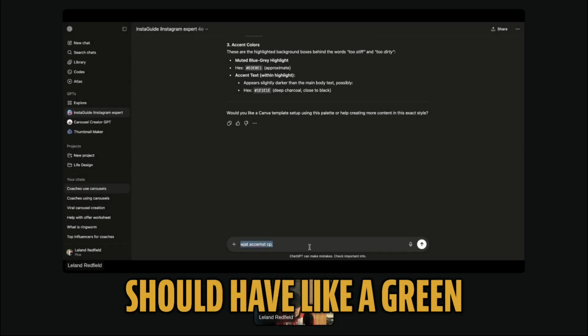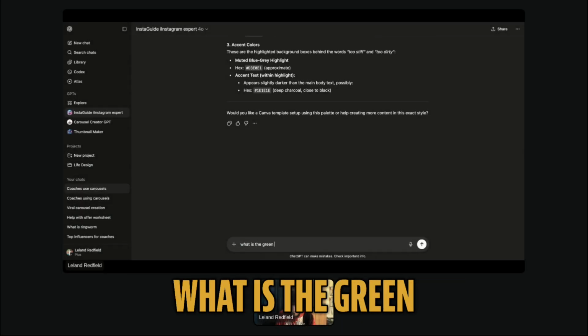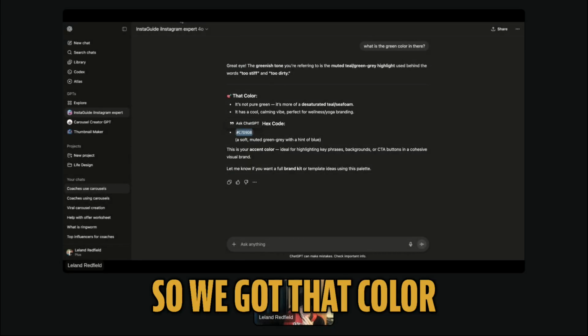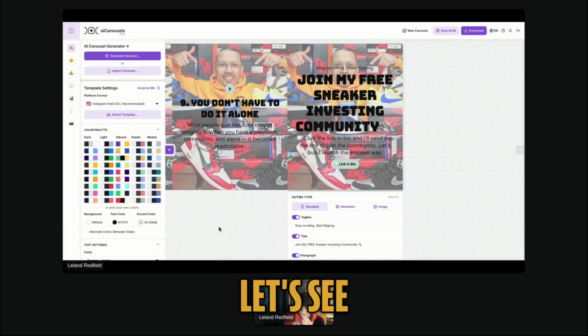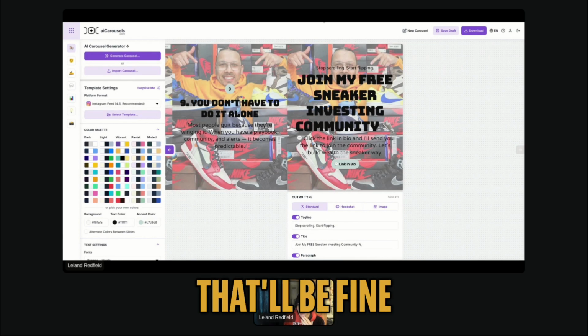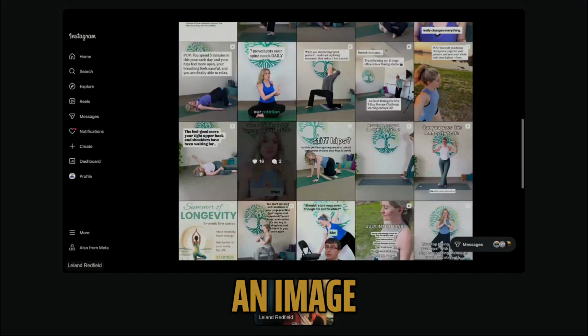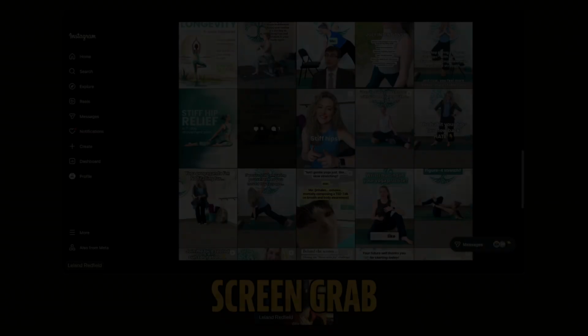Okay, so black, muted gray. I'm confused because I should have like a green. What is the green color in there? Good eye. Come on, ChatGPT. All right, so we got that color. Okay, I don't love that color, but that'll be fine. And let's find an image that we can screen grab. Oh, we'll do that later.